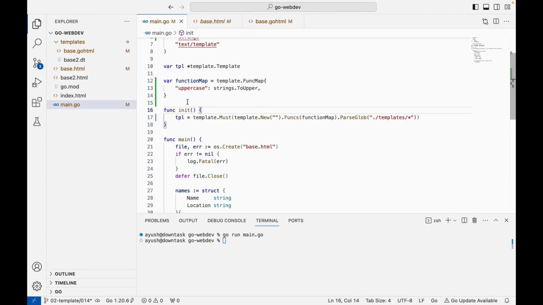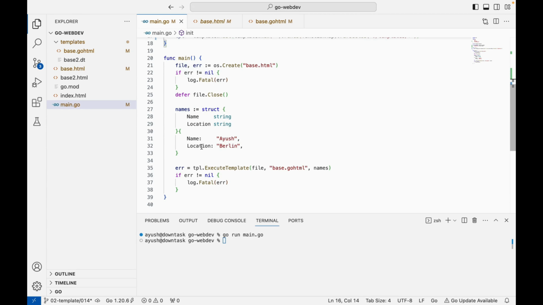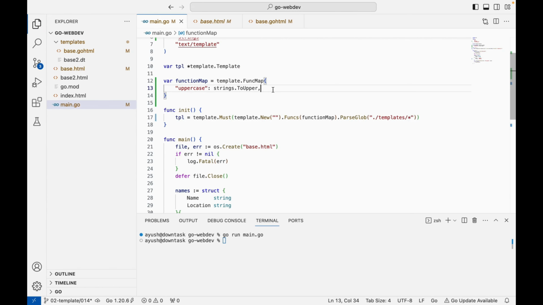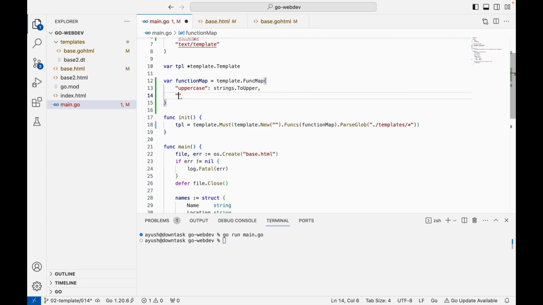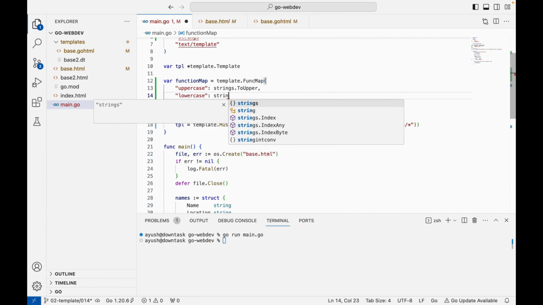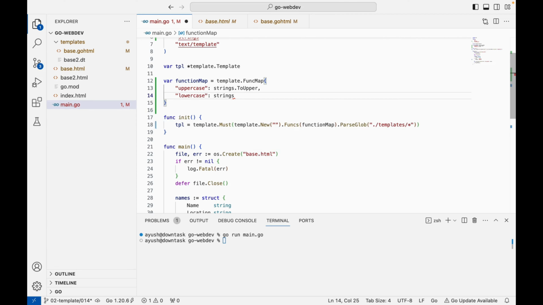Let's attach one more function and let's see how it works. So I'm going to change the location Berlin to all caps like this. And now I'm going to attach a lowercase function. So let's write it like this. We have lowercase, and the value will be strings dot ToLower. No need to write any parentheses. Let's put a comma in the end.